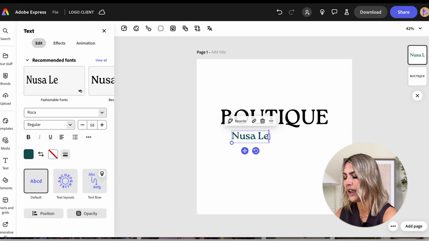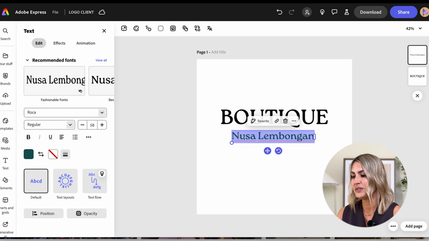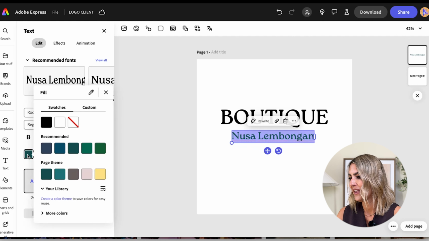And now we're going to add the second part of the logo, and this is actually the location of where the boutique hotel is going to be. Nusa Lembongan is a small island in front of Bali. I'm going to do this in black as well.